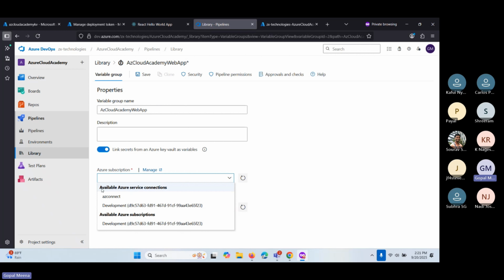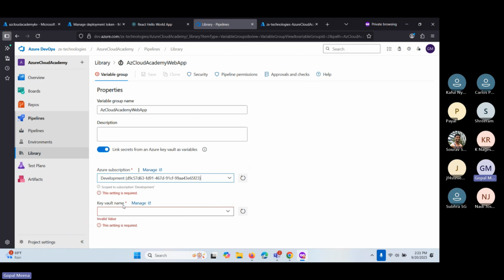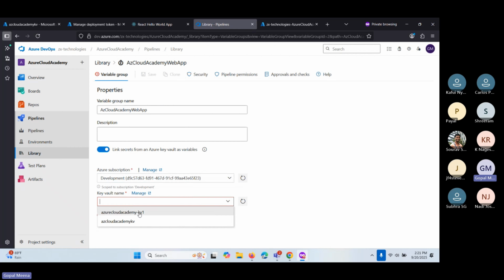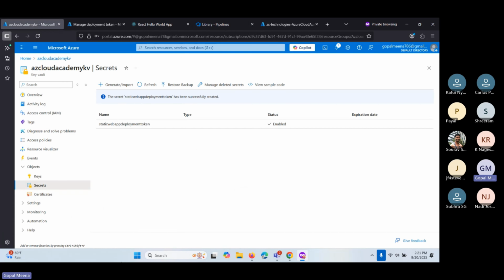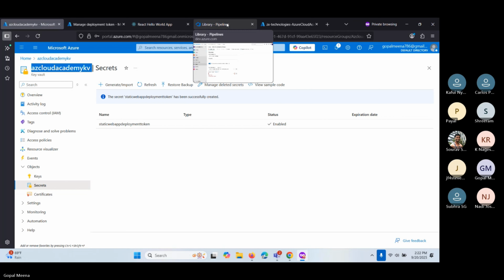It will show two ways. If you are connecting directly with your subscription, well and good, but the best practice is to use service connections. I created this service connection last time, the development one. I'm clicking here. In this service connection, we created this key vault. You can see this is the key vault I have created, the KV Azure Cloud Key Vault.